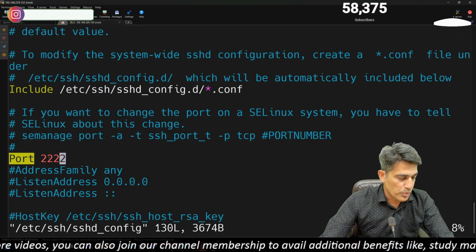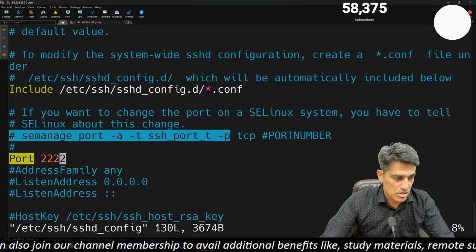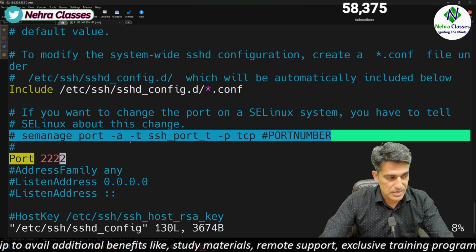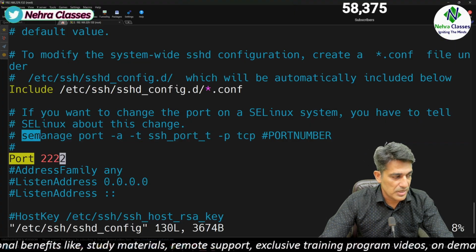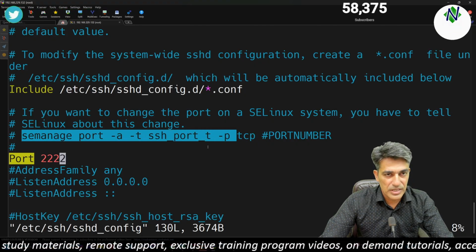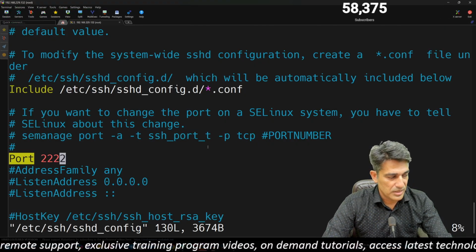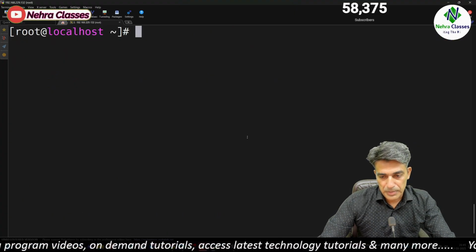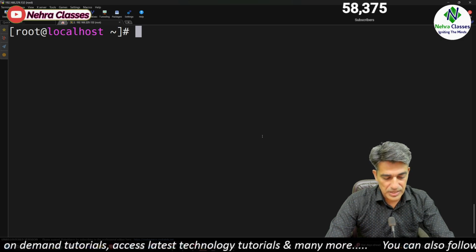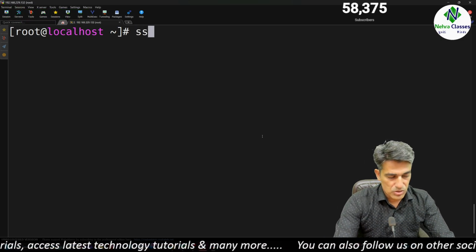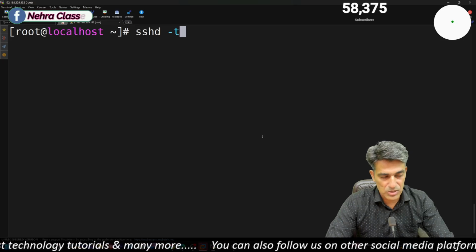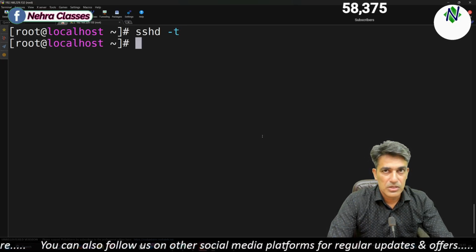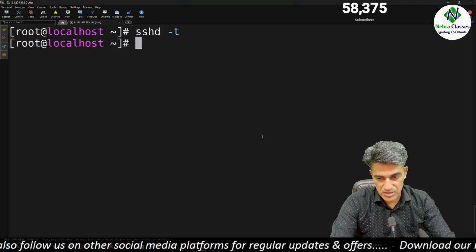Just above this port line, it shows the command that we can use to define the port for SSH in SELinux. So this command we need to execute. I already know the command to define the port, so I'm not going to copy it. Since we have made the changes in the sshd_config file, we will check whether the file is okay or not. So we will check the file for errors by running the sshd -t command. There are no issues with the configuration file.